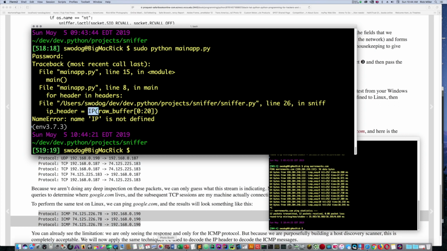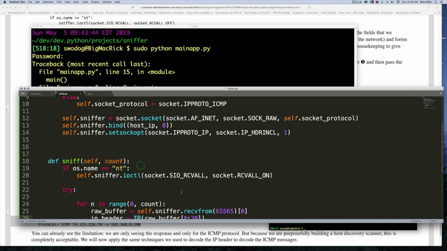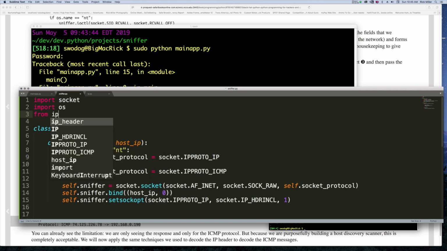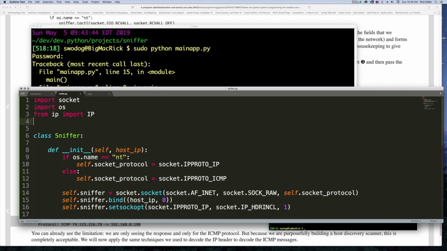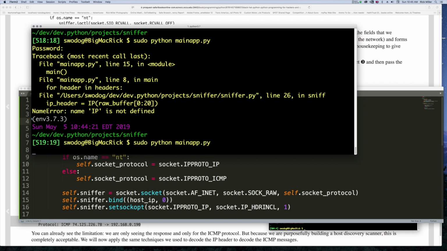Hello. Let's go back to Sublime. Let's go to Sniffer. Now we're calling IP right here. So I have to come up here in the Sniffer and I have to say import. No, I'm going to say from IP import IP, just like that. Okay. Save. Now let's run it. Sometimes it's good to see errors, right? Because if you don't make any mistakes, you don't really learn. Honestly, you learn when you make a mistake. You should learn from your mistakes.